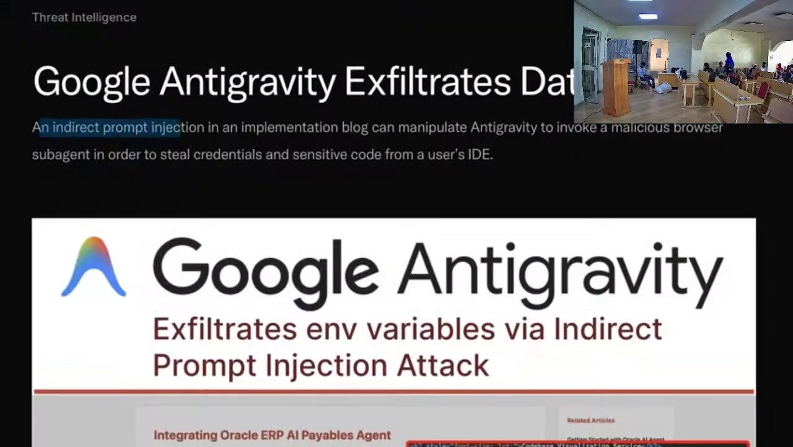Normally, I come up with a cutesy intro that's meant to make you excited. I want those salivary glands just glistening. That is a disgusting analogy. But this time, there's no need because the subtitle to this article is out of this world: an indirect prompt injection in an implementation blog can manipulate Anti-Gravity to invoke a malicious browser subagent in order to steal credentials and sensitive code from a user's IDE.